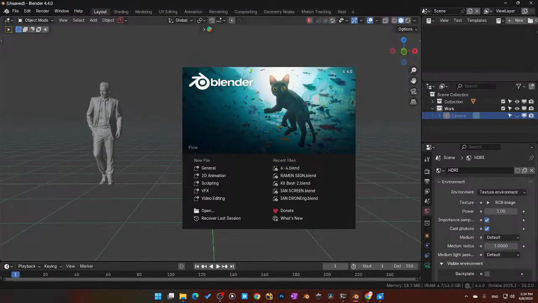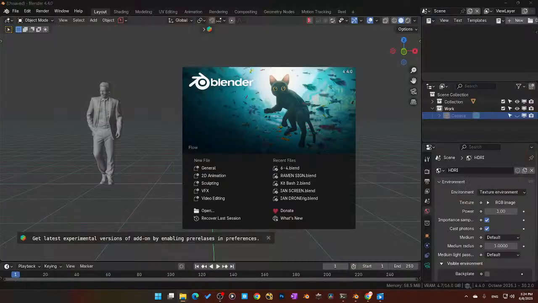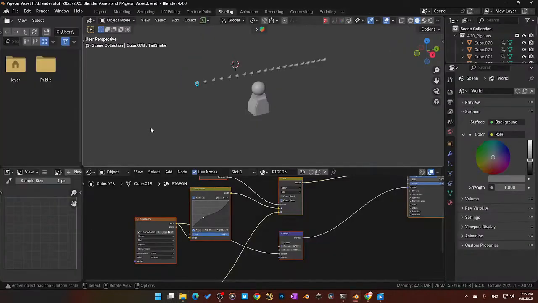Ian has a great asset with these pigeons, but again, they're for Cycles, so I'm going to have to convert them over. Let me look on my other monitor and get that asset going. Where's that? Blender 2023, Ian Hubert. Back up. Blender 2023. Ian Hubert. Pigeons. Asset library. Pigeon asset. Here we go. Pigeons. Open this.